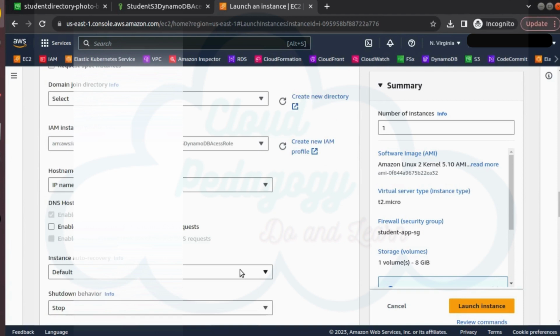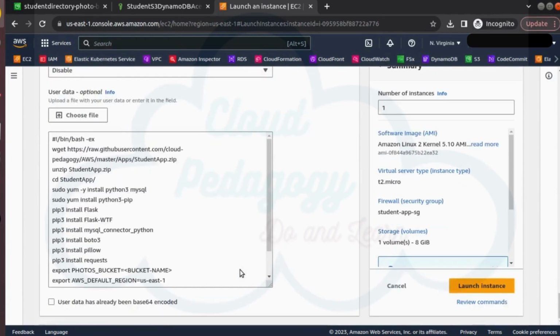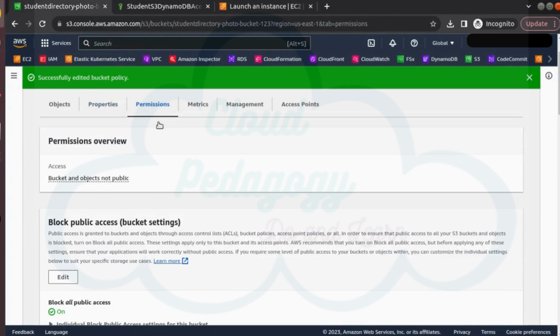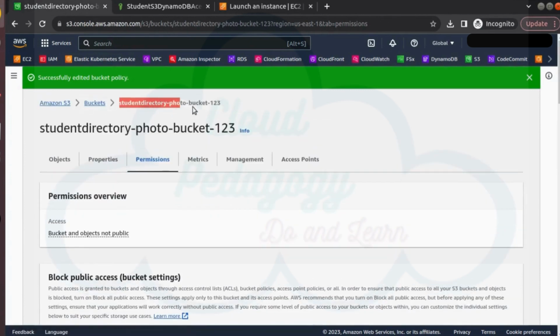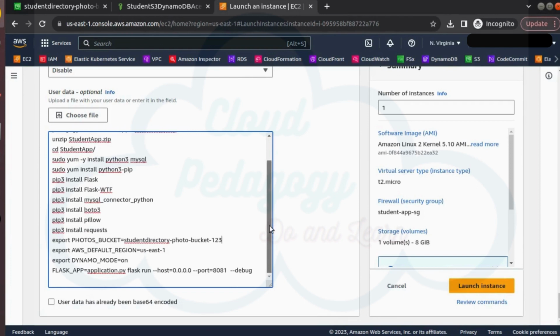With the expanded advanced details, I can see that the role is already associated to this instance, which was created in the IAM lab. If you don't see the role, please complete the lab, implement IAM in student directory application, first. Next, I'm going to scroll all the way down to the user data, and what I want to do is put my bucket name in here so that now my application knows what bucket to utilize. And so with my bucket name there, I can now launch my instance.